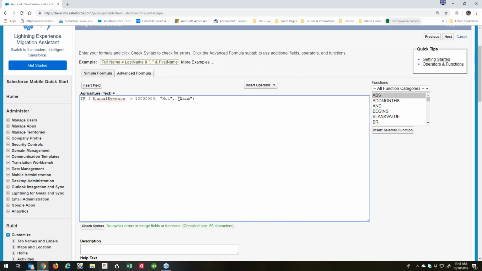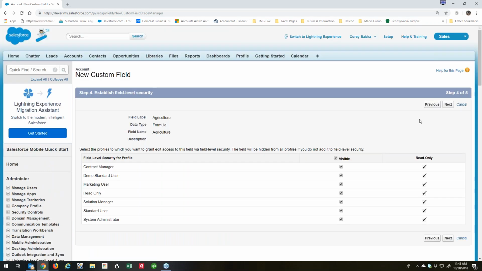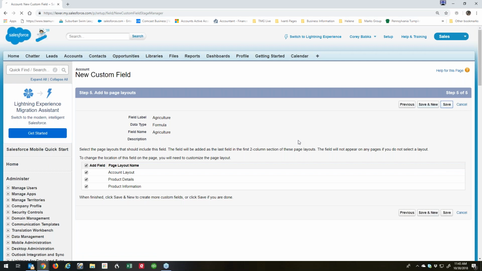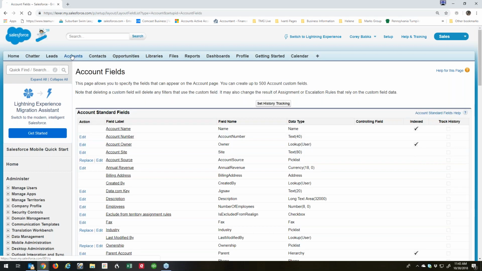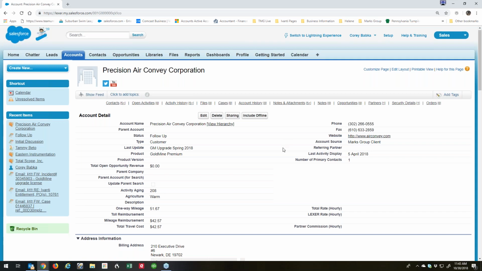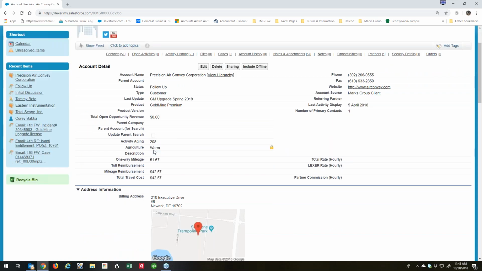And then just so you know, this is actually a very dynamic field. I use formulas all the time if I want to display something. I can do this here, and I can save the formula. Then I say next, and it's already there. I save it, and it's all there. So if I go to my account area, go to Precision Air Conveying, you can see this new field was called agriculture because I was an idiot and named it that.